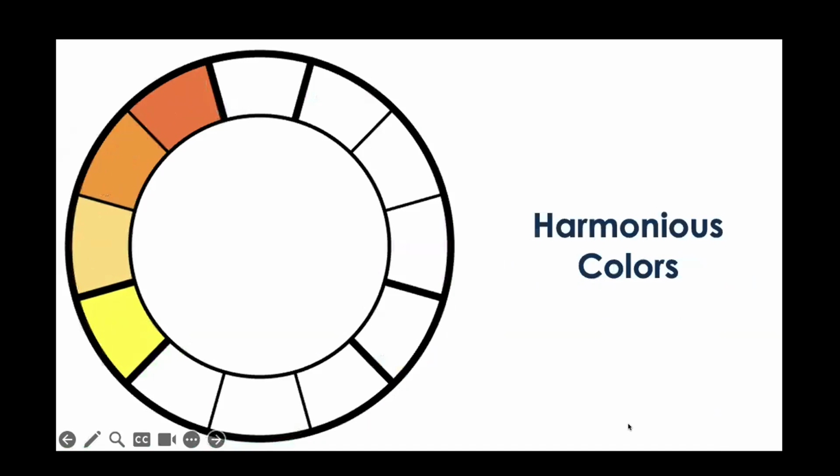Then we're going to talk about harmonious colors. It's basically the colors that are right next to each other. So really these colors will go together automatically because they all basically have the same baked in DNA. And that's true of any colors that are next to each other on the wheel.